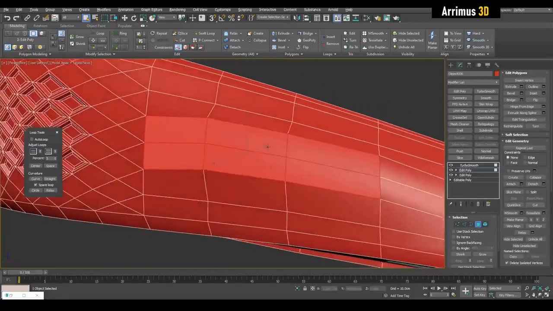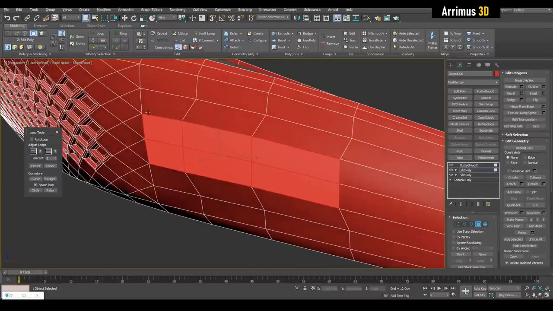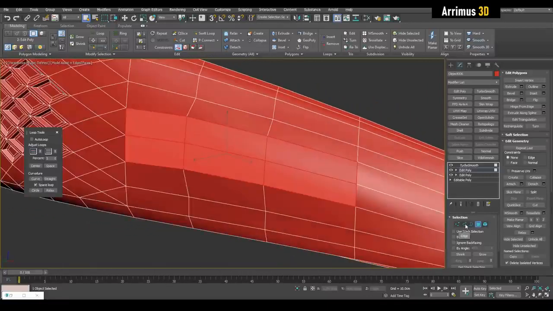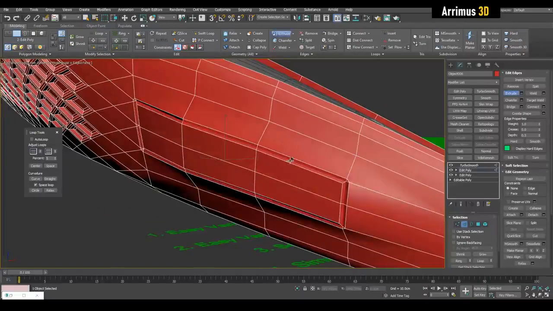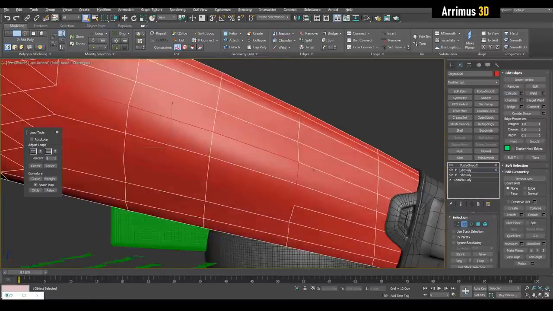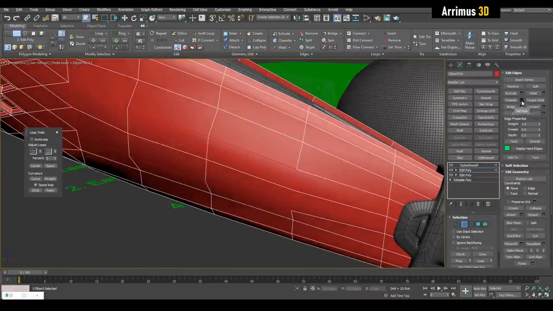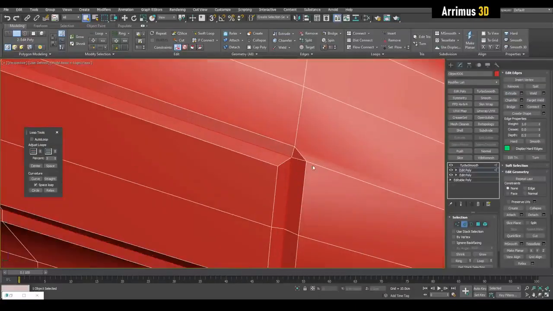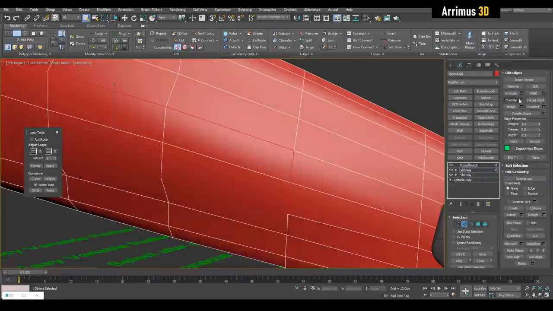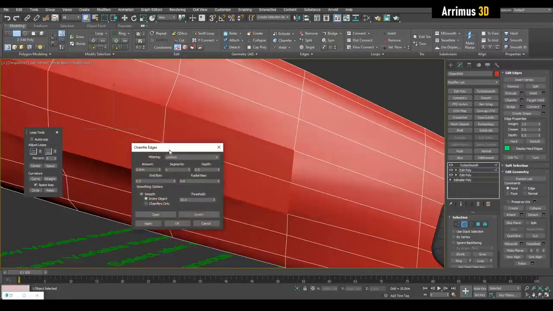So for example, if I want to create a quick little panel effect, I'll hold down Shift, and then for example, extrude to get this. But it may be better to use chamfer instead, because if we use extrude, it gives us an n-gon and a triangle. But if we use chamfer, it does not.